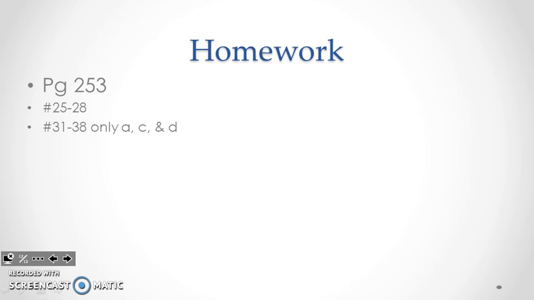Okay. I hope you guys can hear me. I had a little technical difficulty there. Part A and D ask you to find the domain and range. We've practiced that before. So I want you guys to find the domain and range of the function there. And if we have to, we can practice that next time.